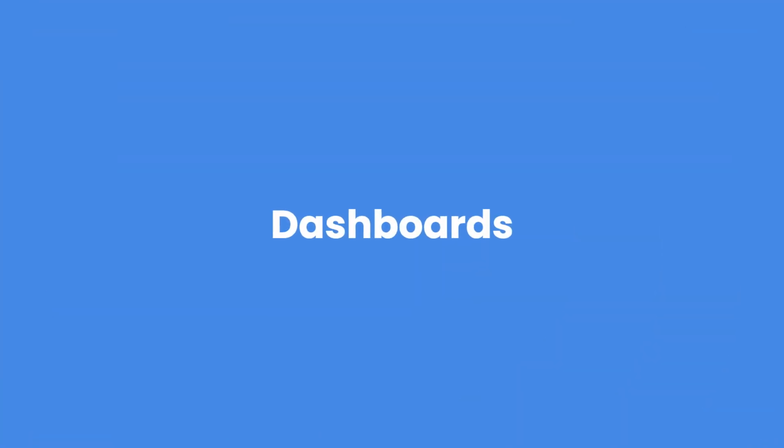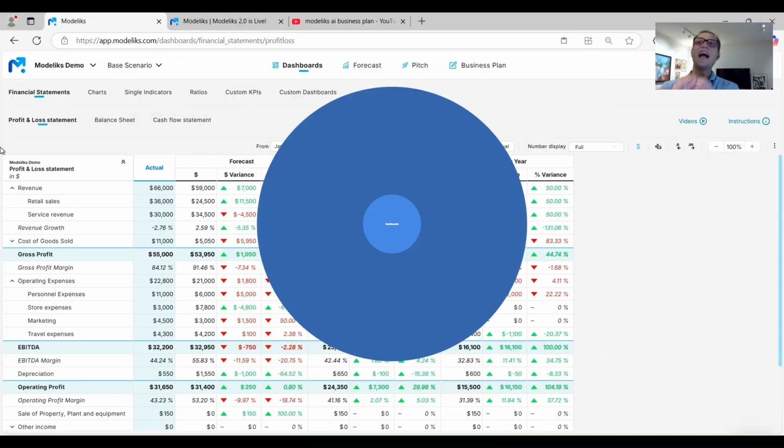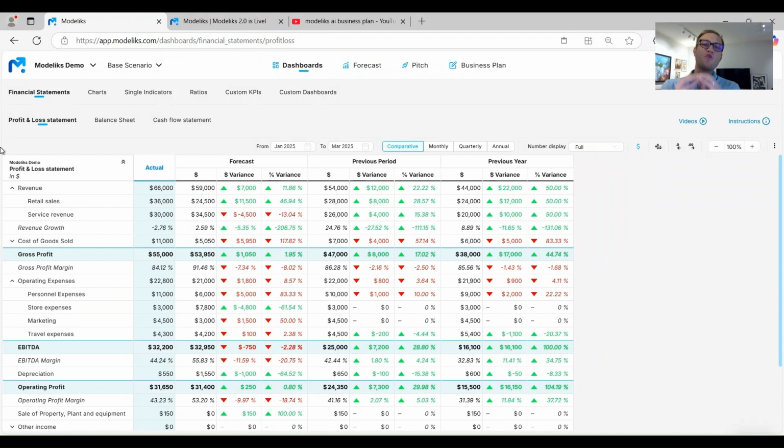The dashboard section within Modeliks allows you to track your actual financial performance versus your plan and versus previous periods, so that you can make confident and informed decisions for the future. Now, there are 6 subsections within the dashboard section. First one, financial statements, is a variance analysis on the 3 financial statements: the profit and loss statement, the balance sheet, and the cash flow statement.